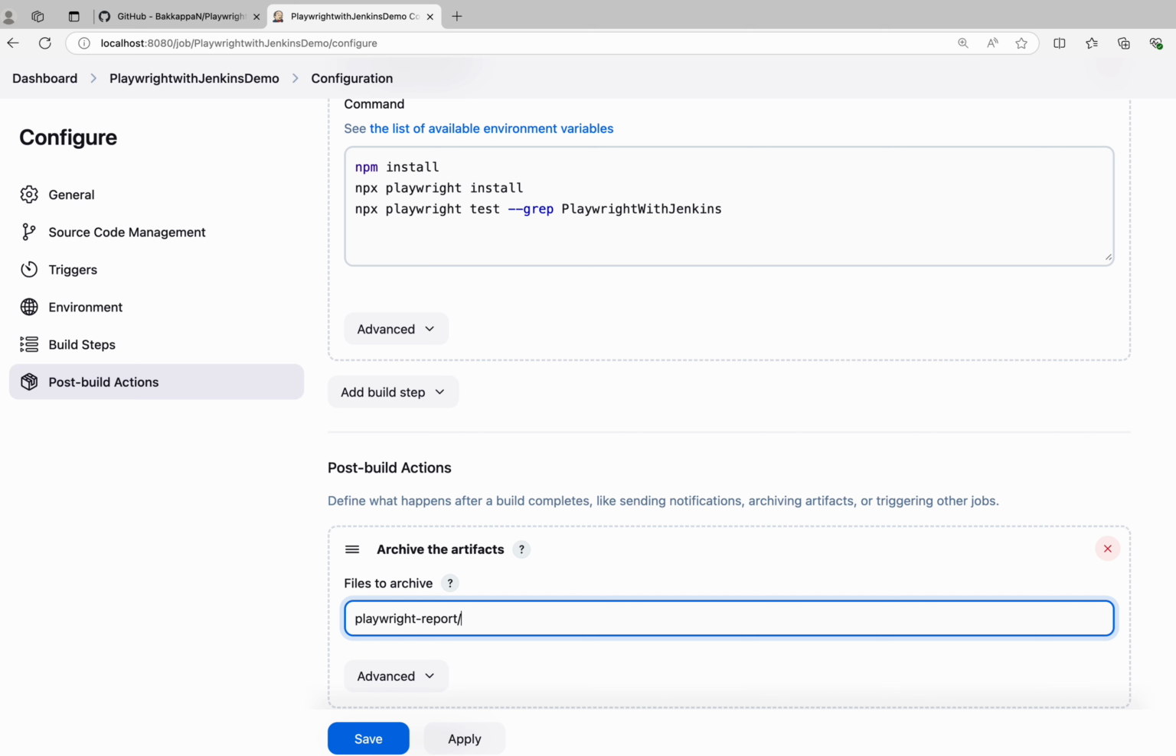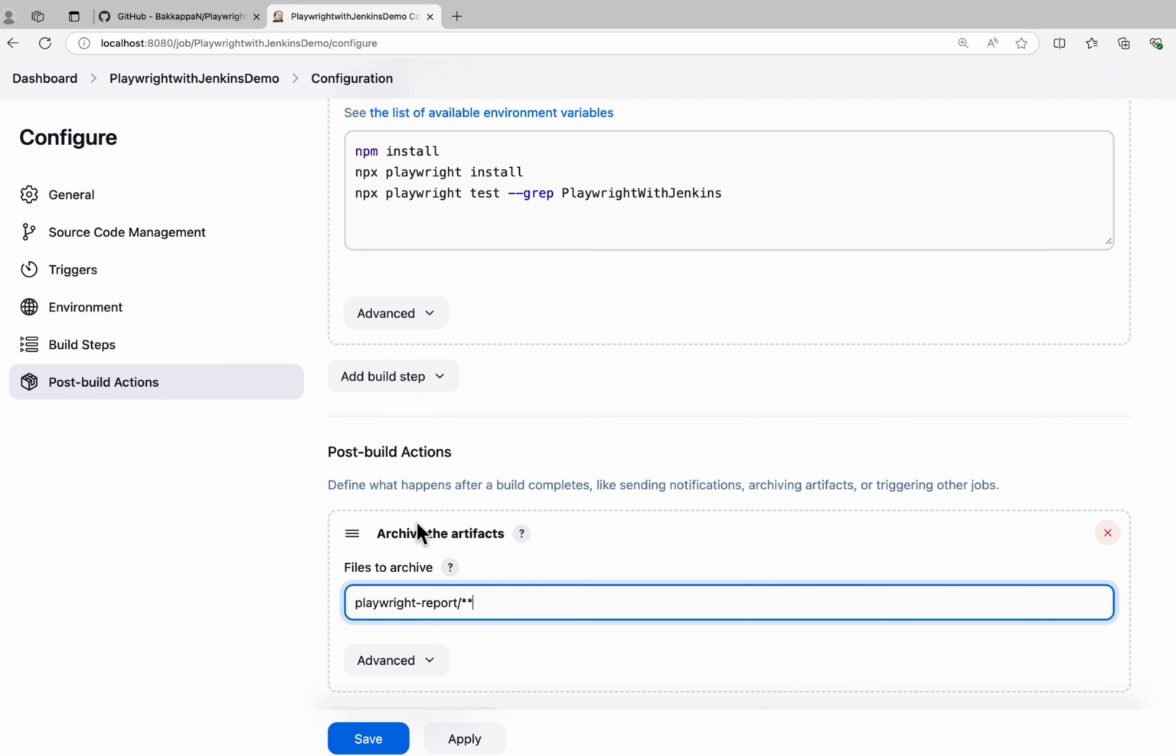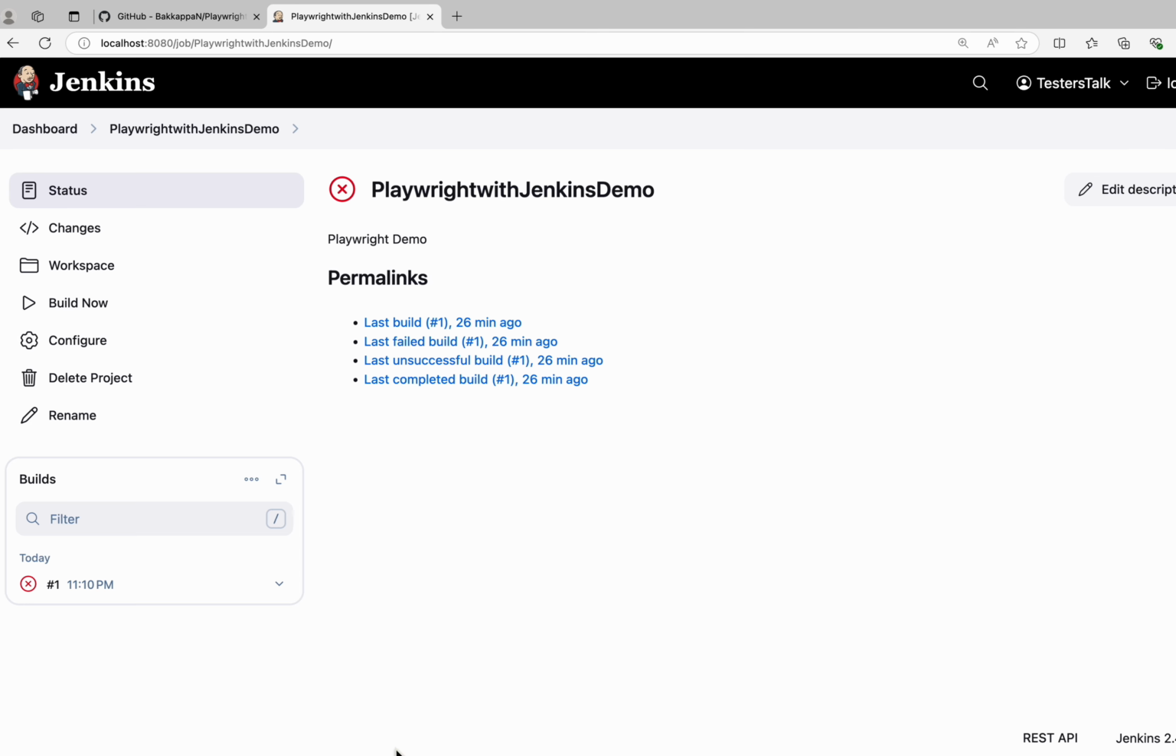Playwright-report slash. Here I'm specifying the two stars so that whatever files are present inside the Playwright-report, all the files will be zipped into a single folder. So that's it guys, this is how you can add the artifacts into the Jenkins job. Let's apply and save it.